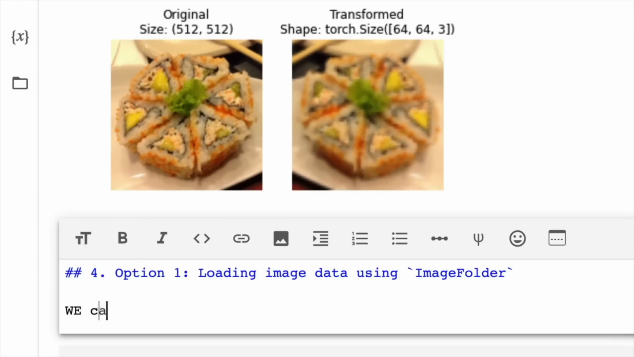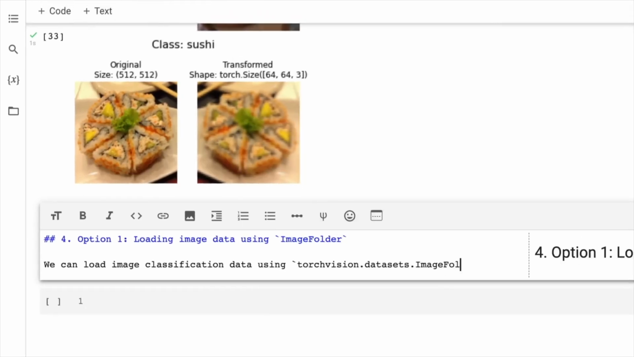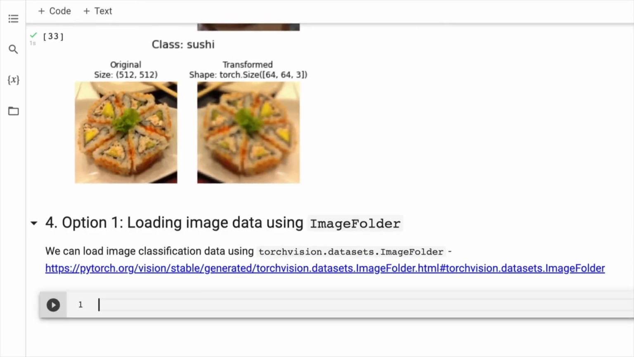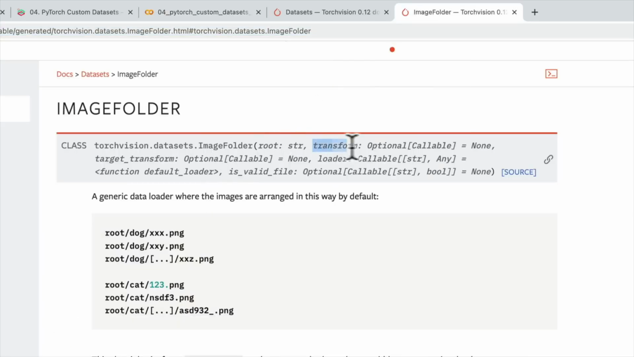So let's write here, we can load image classification data using, let's write the full path name, torchvision.datasets.ImageFolder. Put that in there. Beautiful. And so let's just start it out. Use ImageFolder to create datasets. And now in a previous video, I hinted at the fact that we can pass a transform to our ImageFolder class. That's going to be right here. So let's see what that looks like in practice.